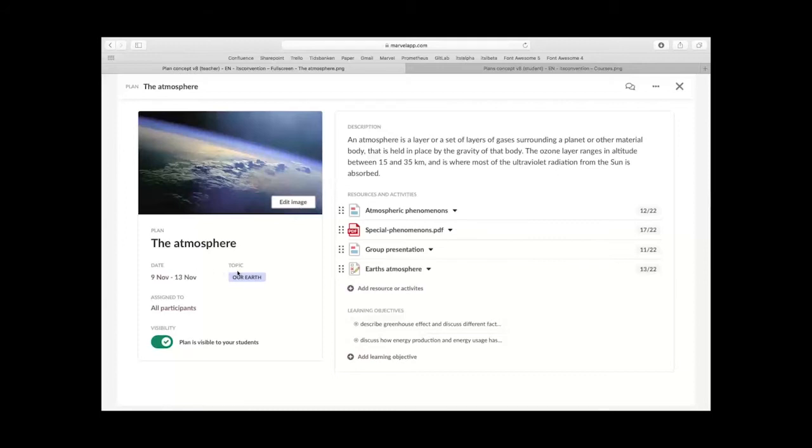On the left, we have the more general information about the plan, such as the title, the date, and the topic connected to this plan. One thing we have added, which currently is in the task tool and assignment, is a way for teachers to assign the plan to a specific selection of students or groups in the course.